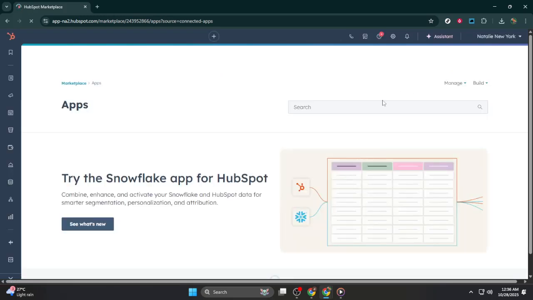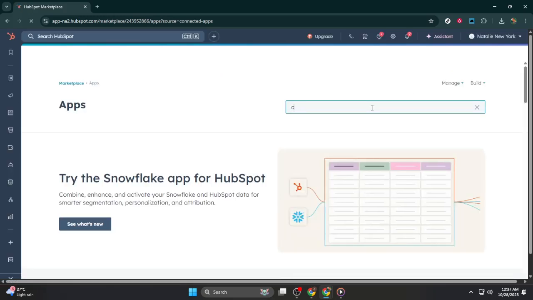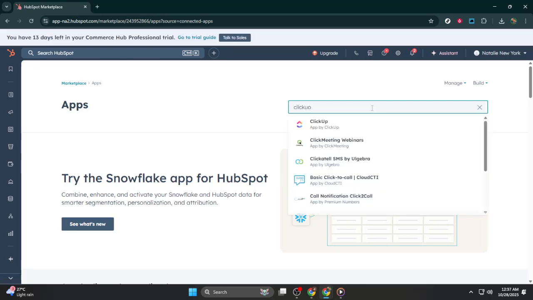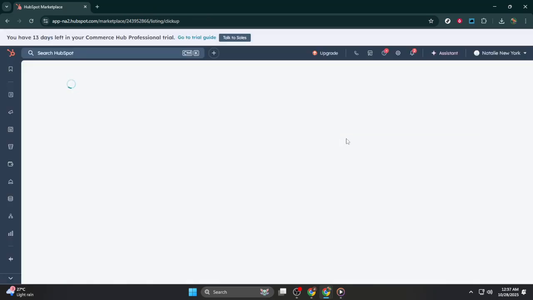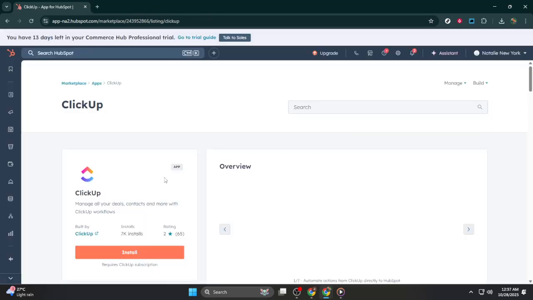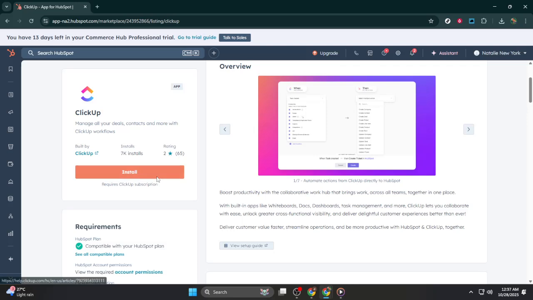After entering ClickUp in the search bar, you'll see a list of results related to your search. Locate the ClickUp integration package in the results and click on it to proceed. This will bring you to a new page that provides detailed information about the integration. Here, you can learn about what this integration does, the features it offers, and how it can benefit your workflow.